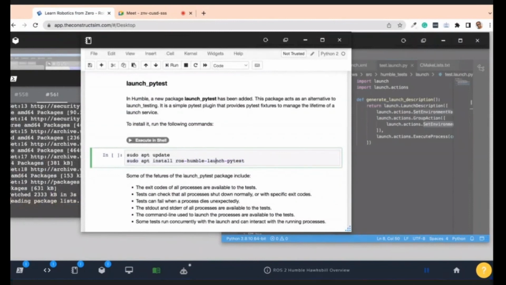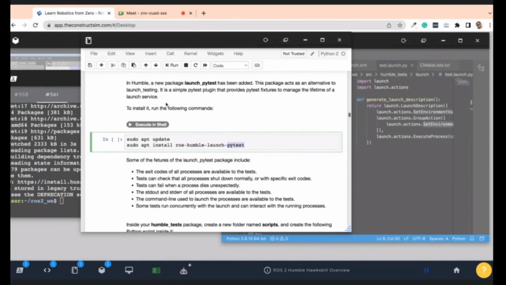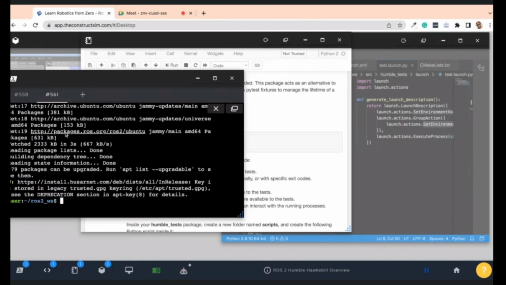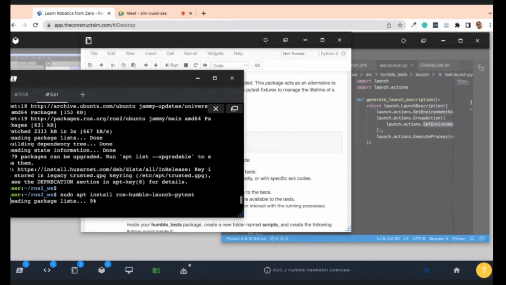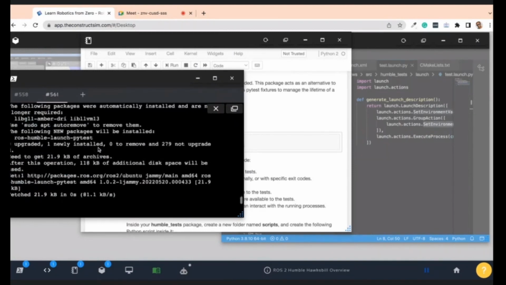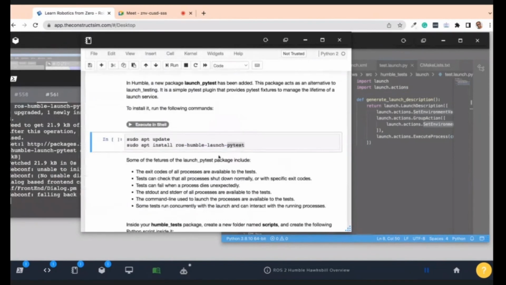Launch PyTest. There were already some packages with a similar purpose in previous releases, like launch testing. But this launch PyTest package has some interesting new features and improvements with respect to the existing ones. Then let's run this command to install launch PyTest. There we go.